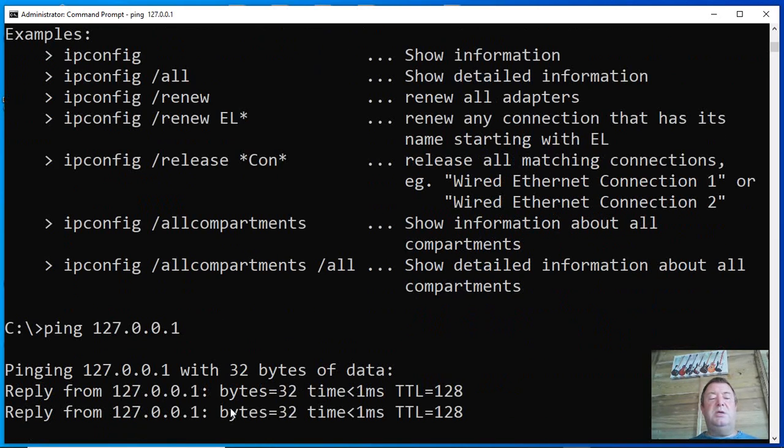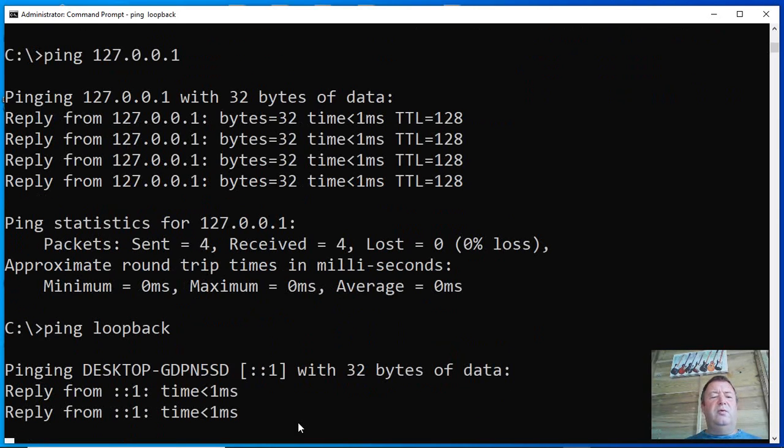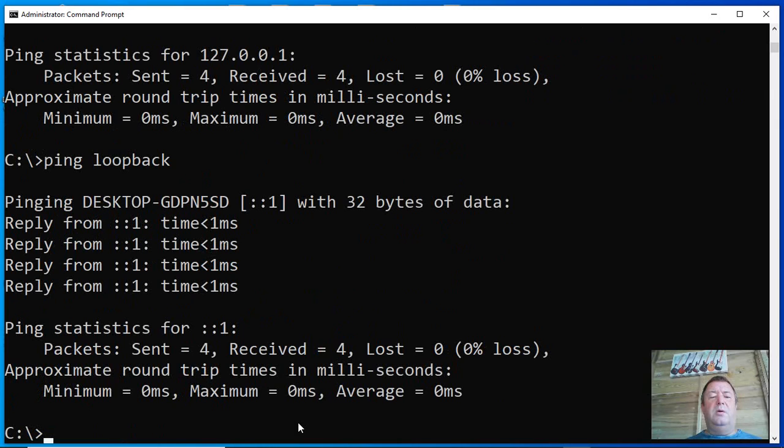So if I ping that, you can see it sent 4 packets and they're 32 bytes in size, took 1 millisecond, and there's a time to live for the packet of 128 milliseconds. That means it will drop it if it doesn't reach in that particular time. Otherwise, packets will still be whizzing around the network. So I could have also typed in loopback, hence the term loopback, because of that loopback plug I was explaining to you about, and it will do the same thing. Okay, so that's just testing if the network card's responding.